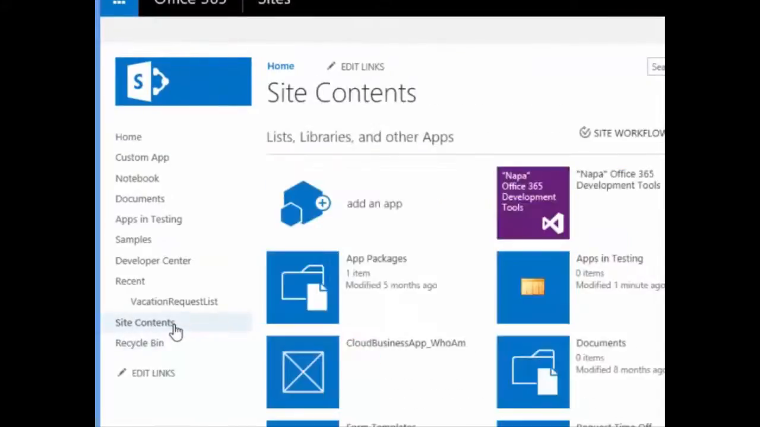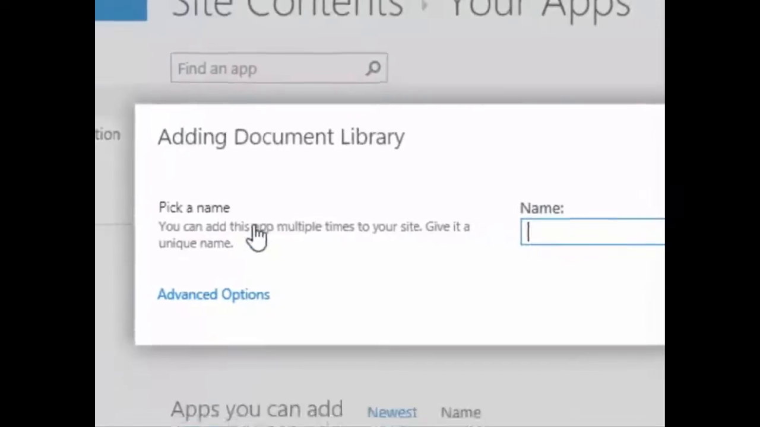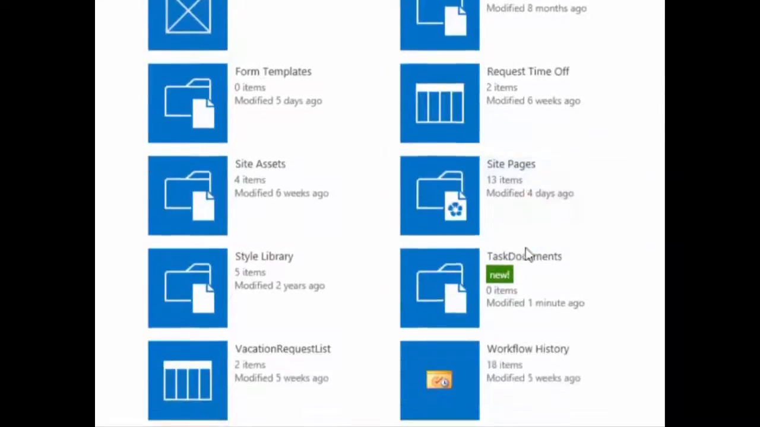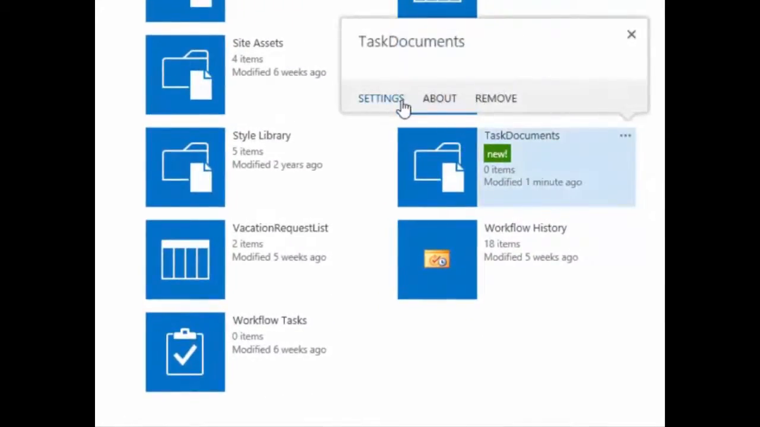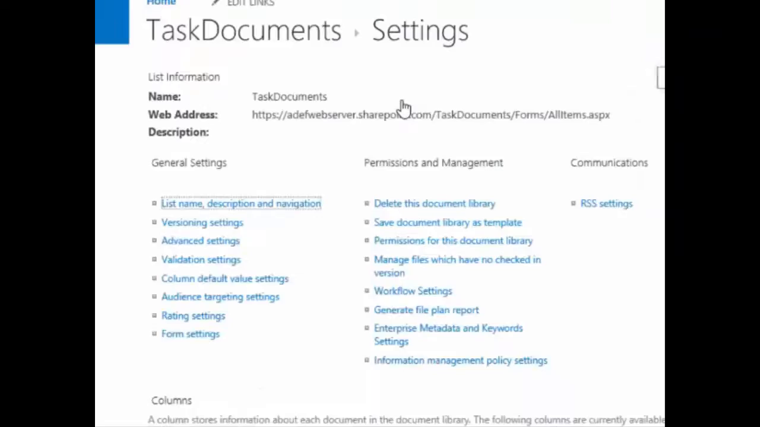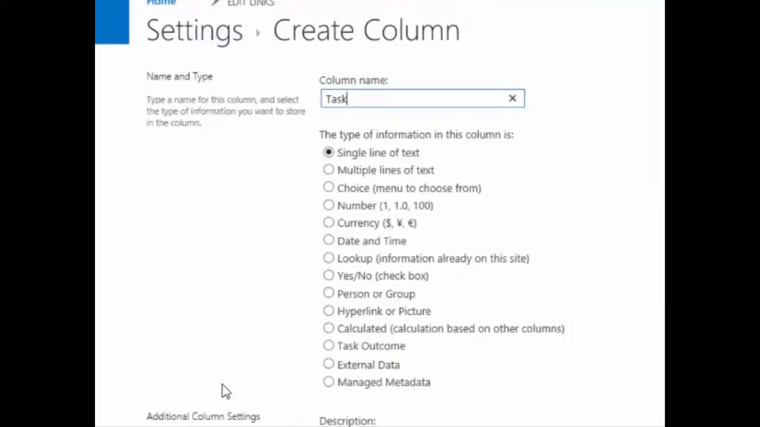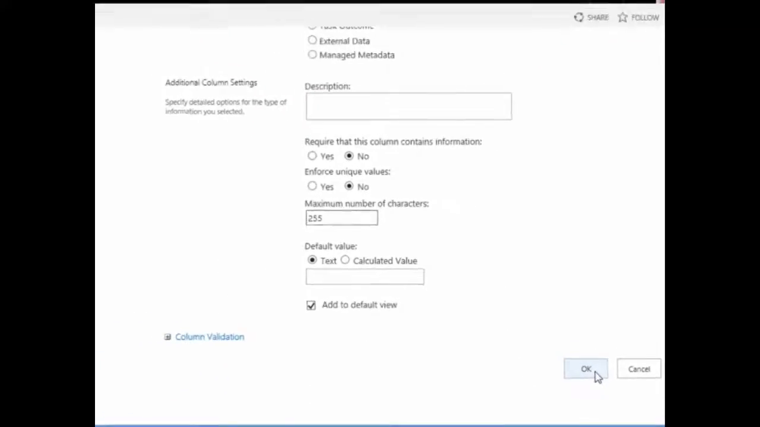Let's look at that in SharePoint. We'll first select Site Content and select Add an App. We'll select the document library app and create a document library called Task Documents. Now this will allow us to add documents such as the Word documents that we need. However, we'll need to connect those documents to our Angular application, so we'll need to create a field. This is why we're creating a field called Task ID. We'll create the field and click OK.